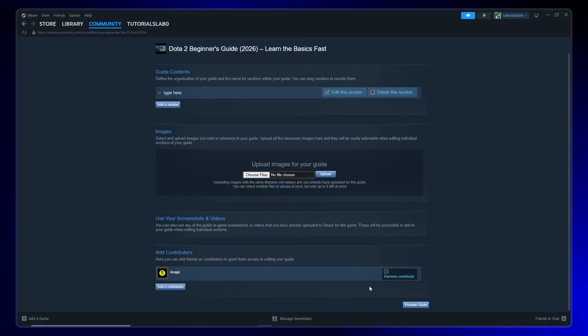Finally, click Preview Guide to see how your finished guide will look to other Steam users. This gives you a chance to review everything before publishing and make any final adjustments if needed. And that's it! You've successfully created your own Steam guide that can help players in the community.